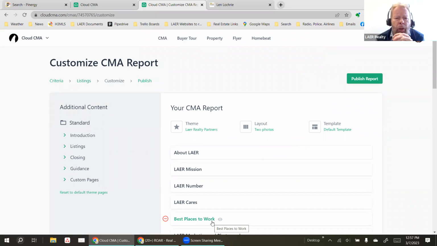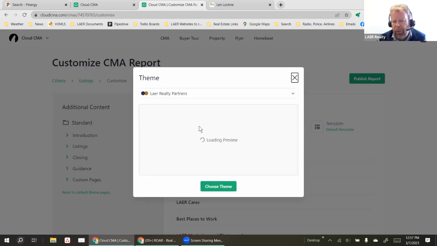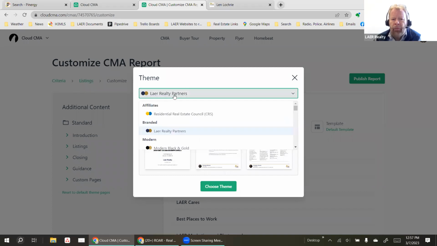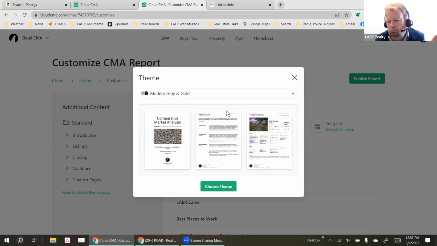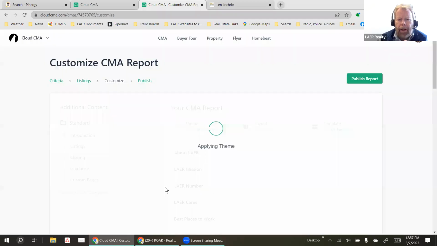So on here, the way this is set up, the first thing you want to do is make sure that you have the proper theme set. Do you see how this says LAER Realty Partners? I'm going to click on the theme, and if you have not done this before, it might be set to say modern, gray and gold or blue and gold or something, right? And you choose that, and you're not going to see any of the LAER branding, right? So there's 2 steps to make sure you have the LAER branding.